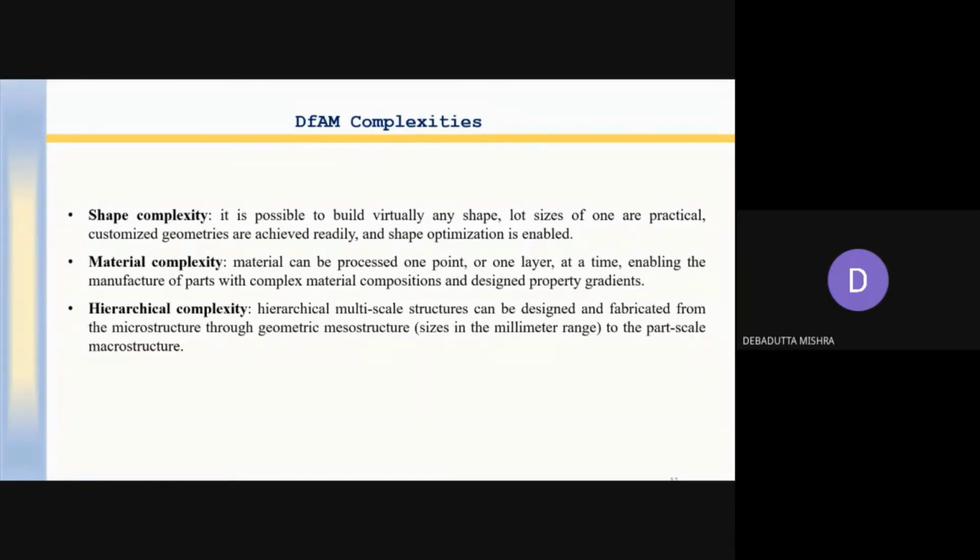Now, hierarchical complexity: this multi-scale structure can be designed and fabricated from the microstructure, to the geometric mesostructure, which means size in the millimeter range, to the part-scale macrostructure. So hierarchical complexity deals with the multi-scale structure. It can be defined at different levels, and you can move from the millimeter range to the meter range, depending upon the capability of the machine.